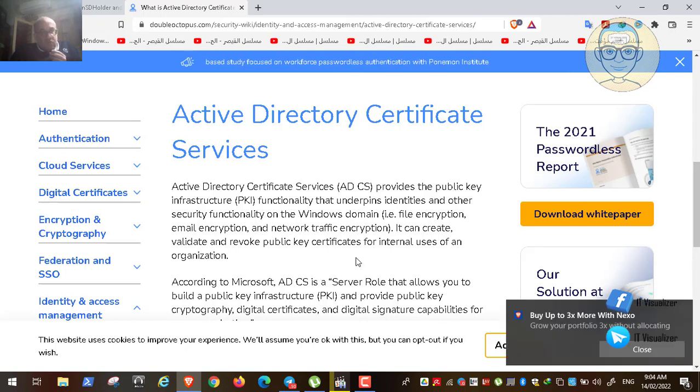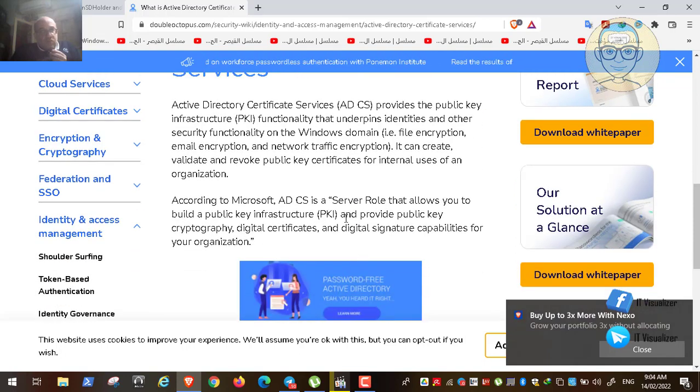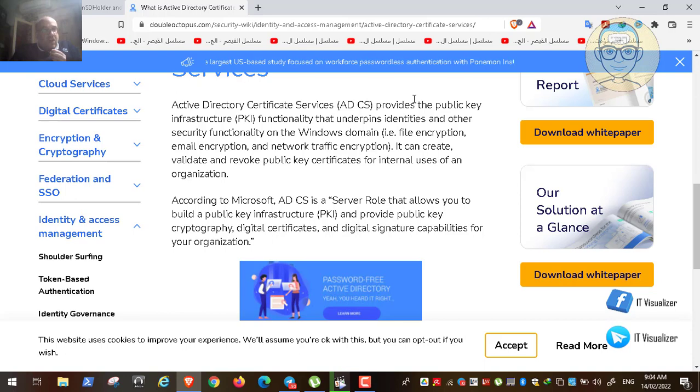Okay, according to Microsoft, it is a server role that allows you to build a public key infrastructure and provide public key cryptography, digital certificates, and digital certification capabilities for your organization. So this certification is used for authentication and for encryption of files, emails, network traffic. So this is what a PKI simply does. We need to make sure that we have a PKI certificate server in our domain.